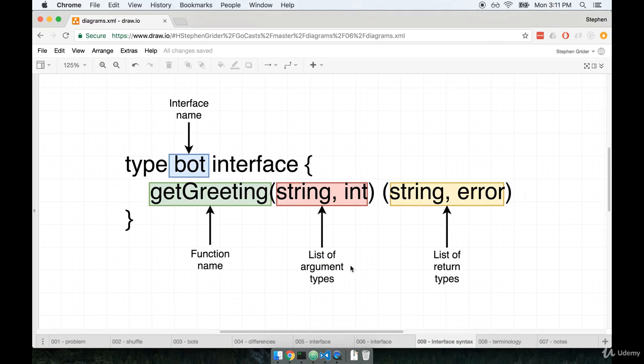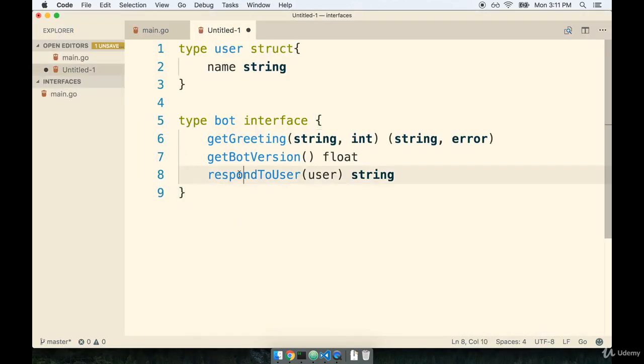In addition, we can also list out multiple different functions that have to be satisfied inside of an interface. So for example, here's a vastly expanded version of the type bot. We could have very easily said that you have to define getGreeting. It has to take a first argument of string, a second of int, and then it returns a string and an error. And then we could have also said that to qualify as type bot, you also have to define something like getBotVersion. And you also have to define a function called responseUser, and it has to accept something of type user.